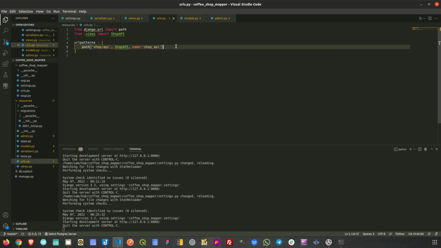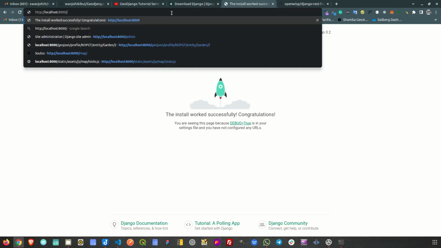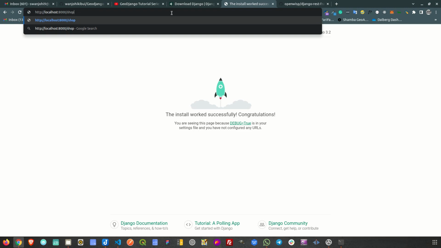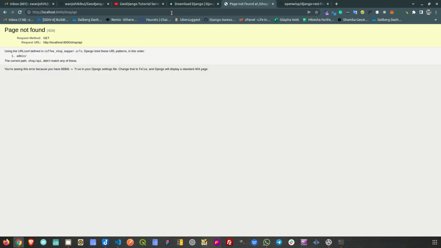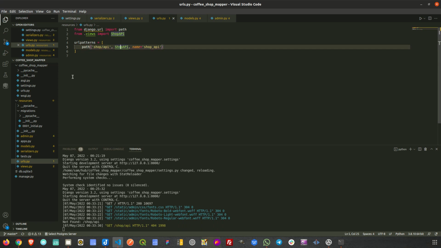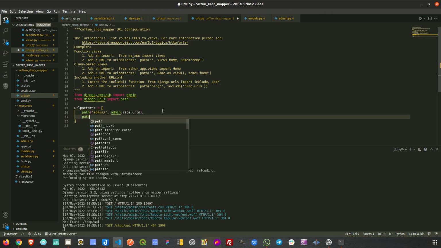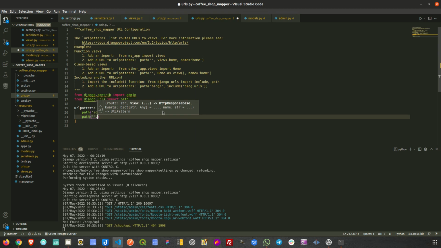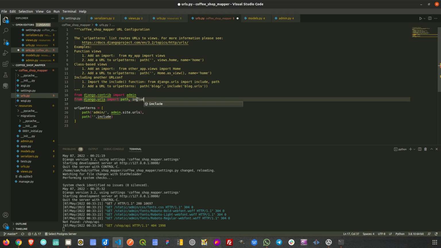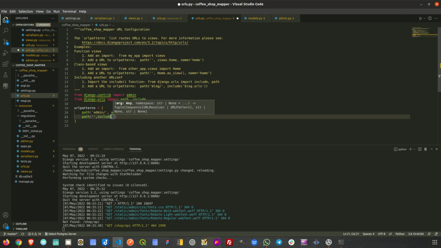Now within my browser I try to add shop API with a slash. Yeah, it says not found. I know why. This is because these URLs we need to add into the main project definition here. So I'll have an empty namespace, and then I have include. So this is a path include. Here I want to include resources dot urls.